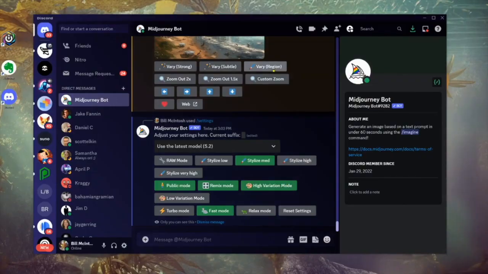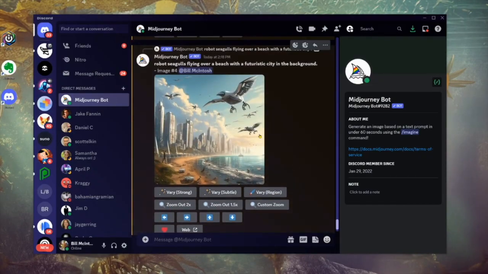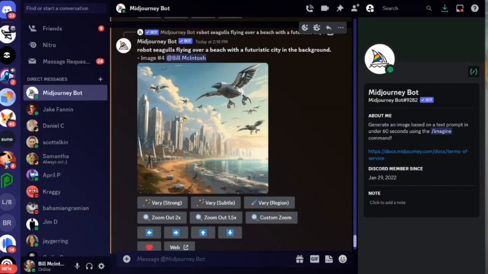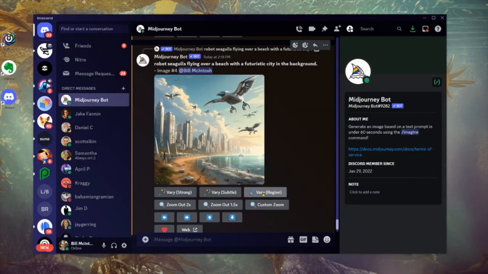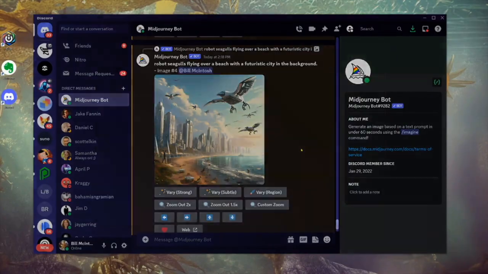What you'll notice, see this vary region? See that? If we scroll up, there's an image I made a little earlier during the broadcast today. And if we go over here, it's a bunch of robot seagulls flying over a futuristic city. And so what we could do is we come over here and click vary region. We get this editor.